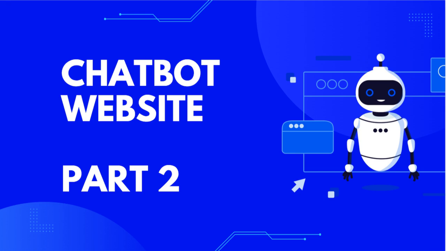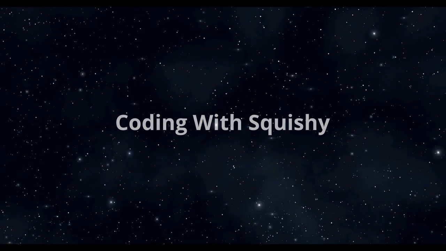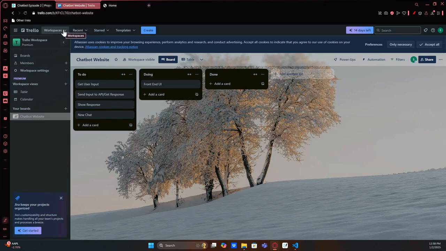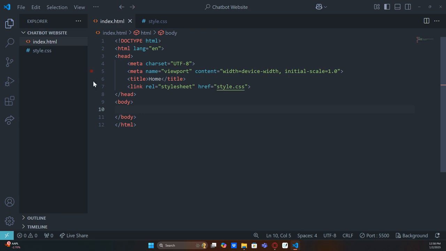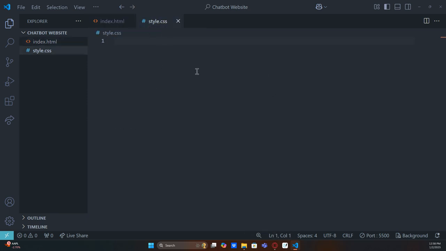Today we're going to be focusing on the UI and front-end design of the actual product. Okay, so last video we made this roadmap, and what we need to work on right now is the front-end UI for the website. So if we go to our VS Code IDE, what we should have is our index.html completely set up and our style.css file created.